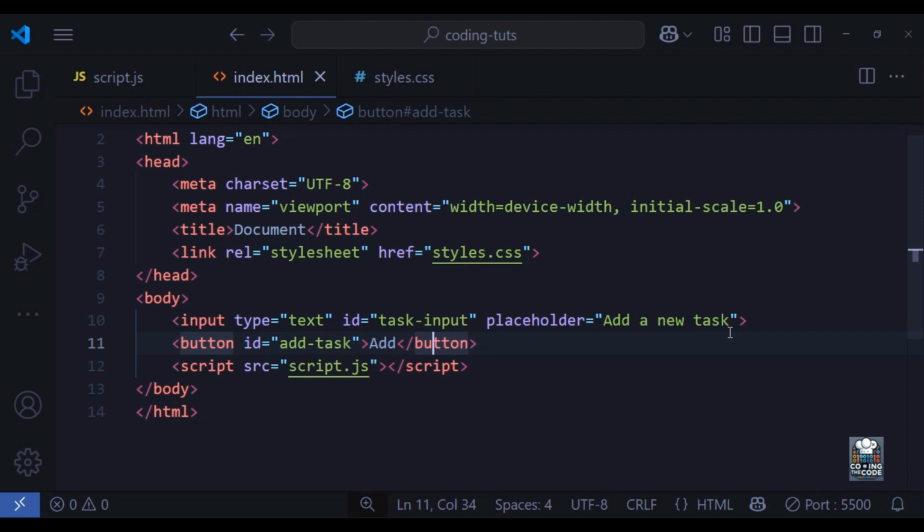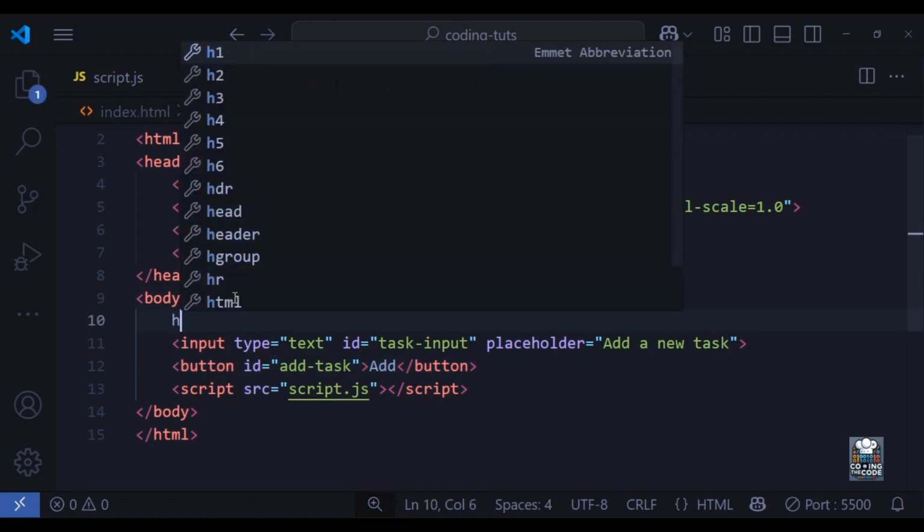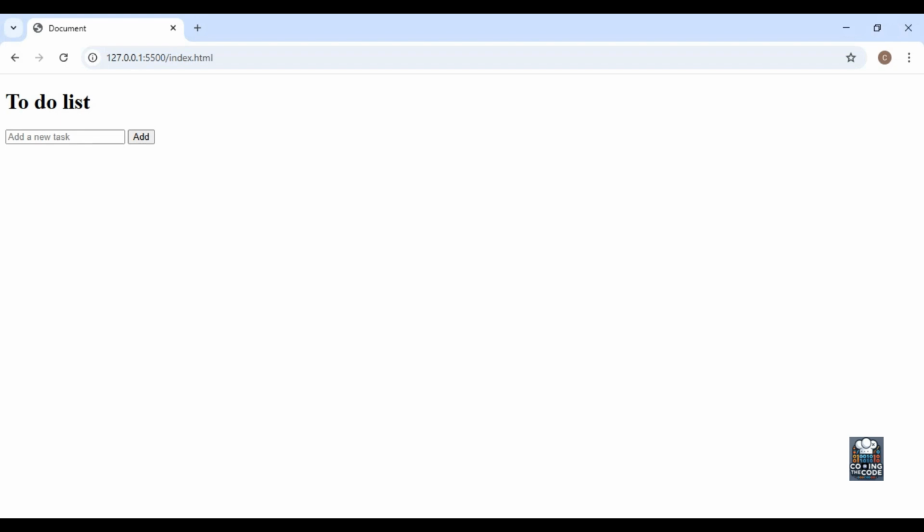Okay, so while we are at it, let's add a header as well. Call it to do list. Yep. Let's quickly see the output. Okay, great. We have got a button. We have got our heading as well.